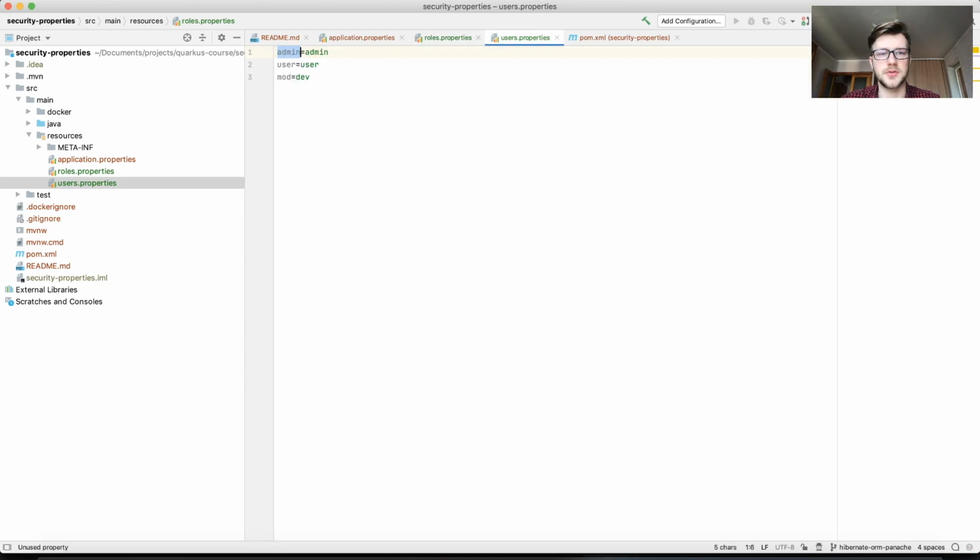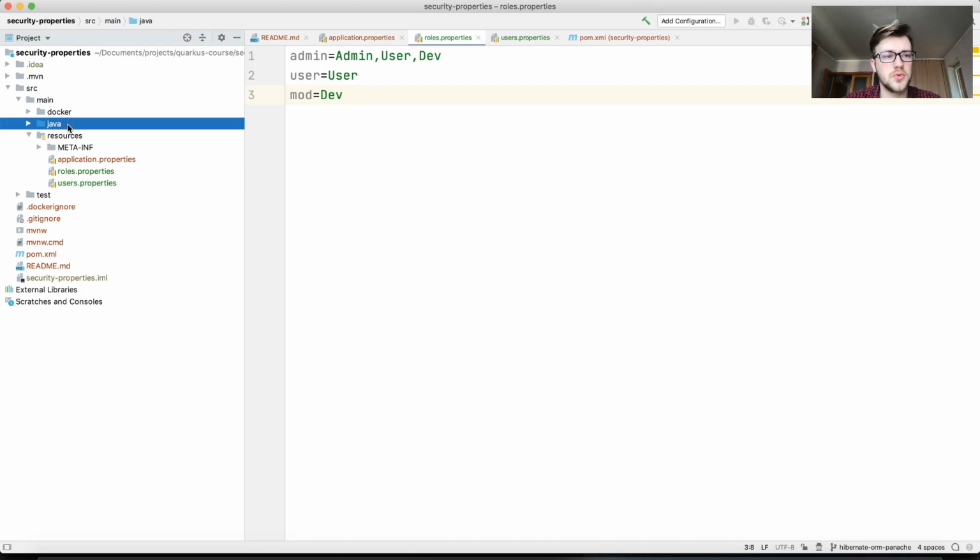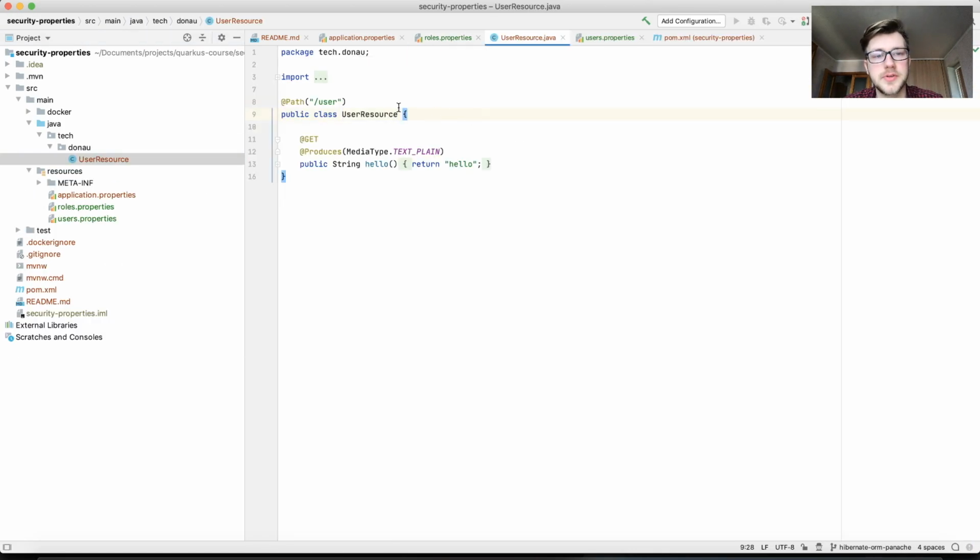And the last thing is our mod. Let me make it larger for you, sorry about that. Mod will have def access, right? Something like this. Maybe admin is not like, but moderators can access user endpoints, right? Something like this. So let's open our user resource, right?